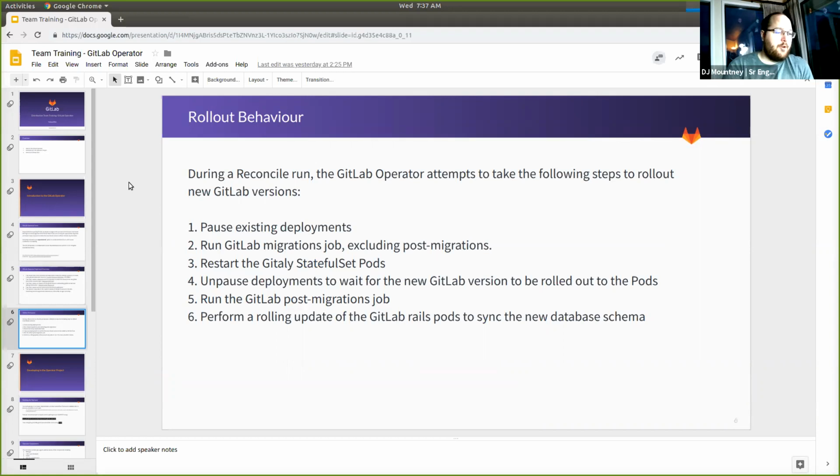So that's the rollout behavior. That's the behavior the operator takes. That's what we wrote it for, and that's the behavior that we weren't able to easily see how to do with Helm alone or with our other templating.